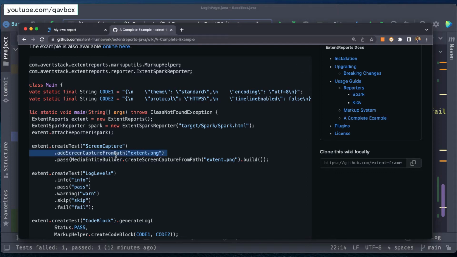This works at the test case level, but let's say you want to pass certain logs and send a screenshot while logging. You can use that too. Here you can make it pass, or even fail or skip, whichever methods are available. In that you can pass MediaEntityBuilder.createScreenCaptureFromPath, and you need to give the screenshot path.